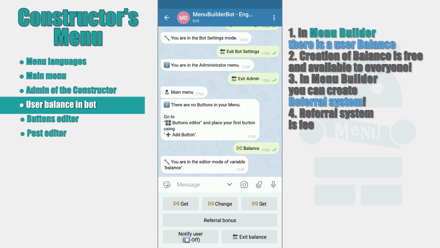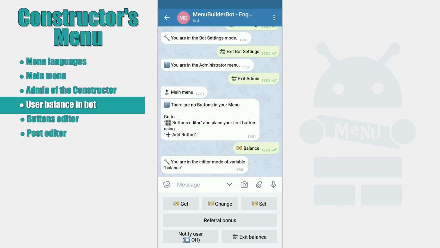There is a separate setting to do it. We'll finish with the balance editor at this point. Details on how to use it will be described in a separate video. We move into the main menu by pressing Exit Balance.